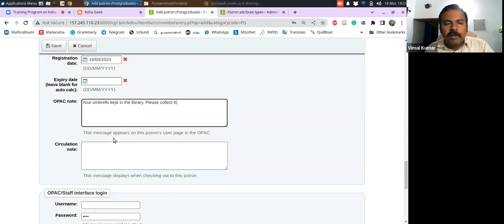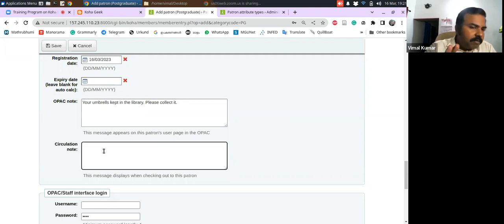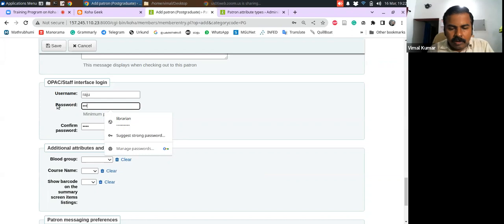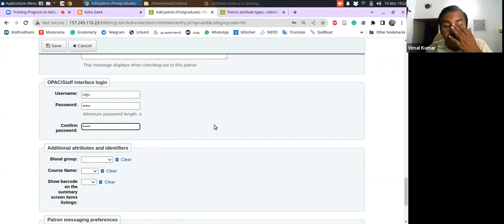Okay. Then circulation note. When library staff open this user profile for issue or return of books, the note will display there. OPAC note displays at the time of the user logging into OPAC. Next is username and password. Using this, the user can log in to OPAC.